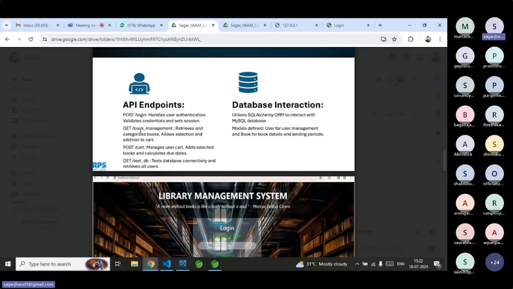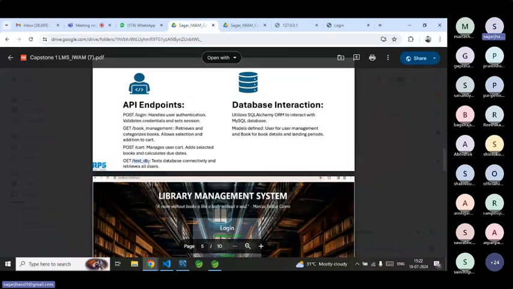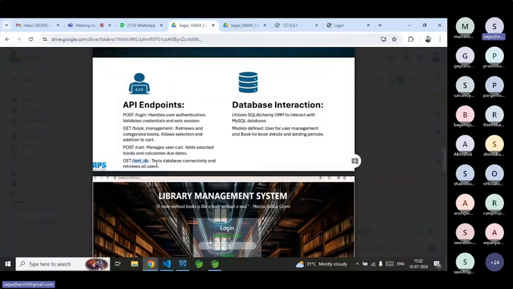On the POST request, the endpoint checks the selected books for duplicates, and the cart endpoint handles the POST request that manages the user cart. When a book is added to the cart, this endpoint calculates due dates. At last, we use the test DB endpoint, which is used for testing our database connectivity. This endpoint checks the backend and interacts with the MySQL database.